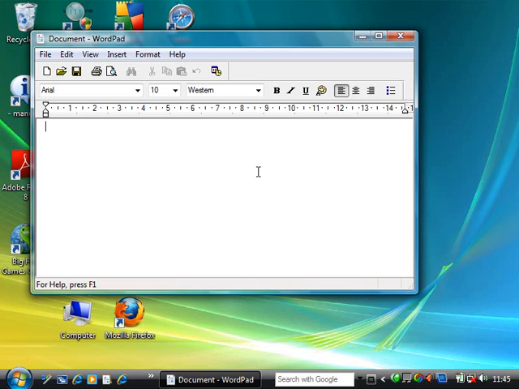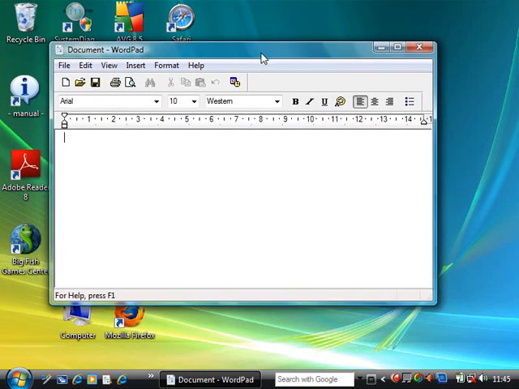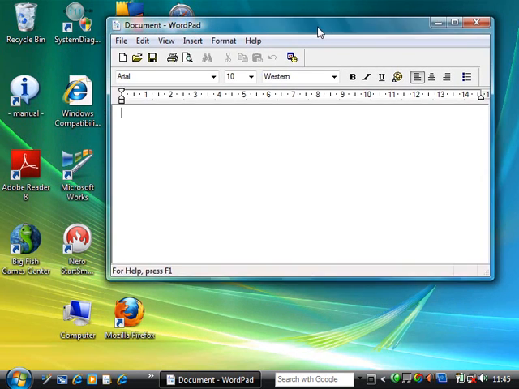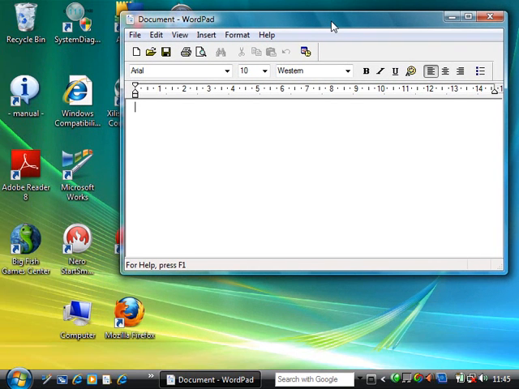You point the mouse at the blue bar across the top of the window, here. Click with the left-hand mouse button and hold down the button. And then while you're still holding down the button, move the mouse about. And that moves the window as well. And when you've got it where you want it, just let go of the left-hand mouse button. And there you go. It stays wherever you drop it.